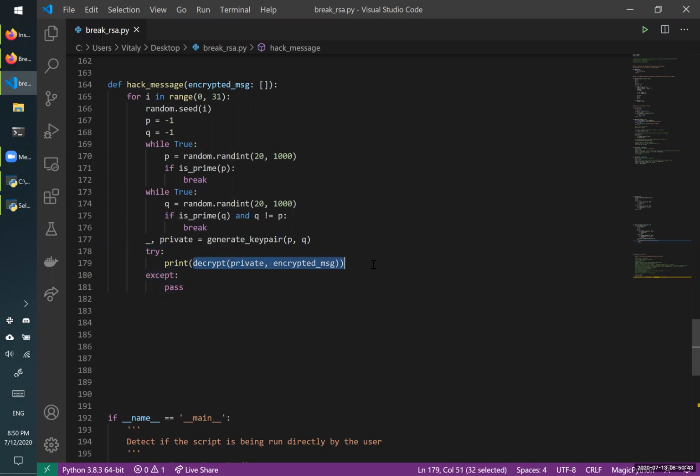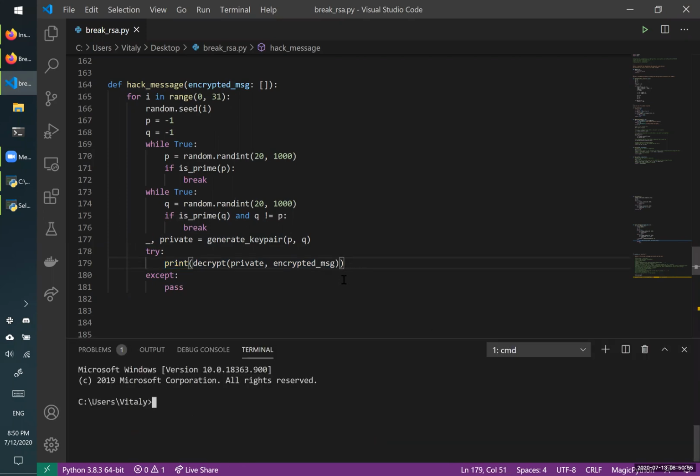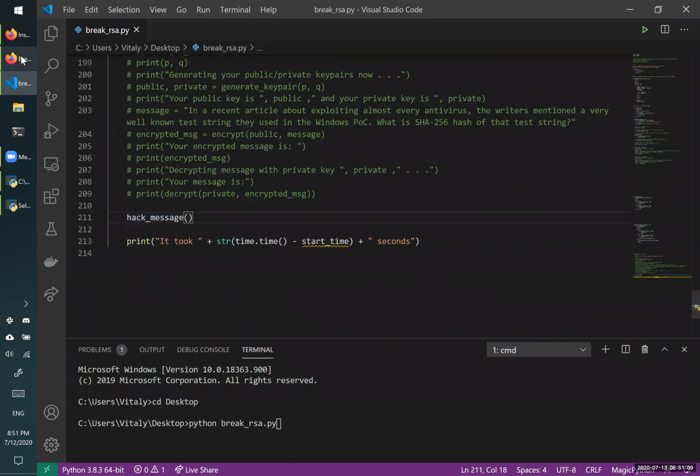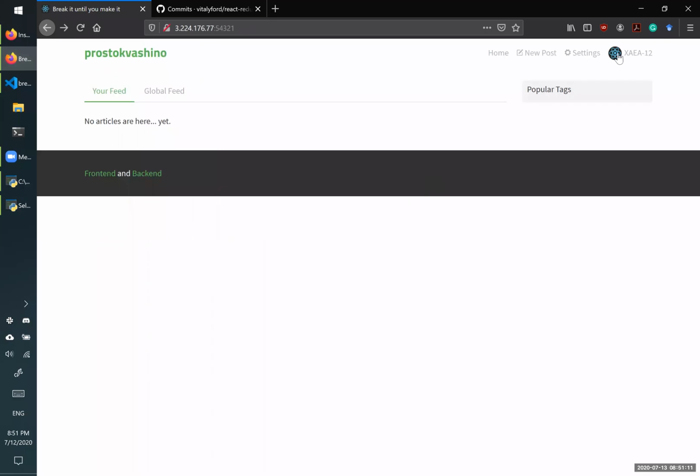And we're trying to decrypt this message and spit it out on our screen, right? And we're doing it over and over and over again. So let's see what's going to happen. And all I have to do is run this break RSA. And technically, I actually have to tell it what to break, right? Before I actually break it.